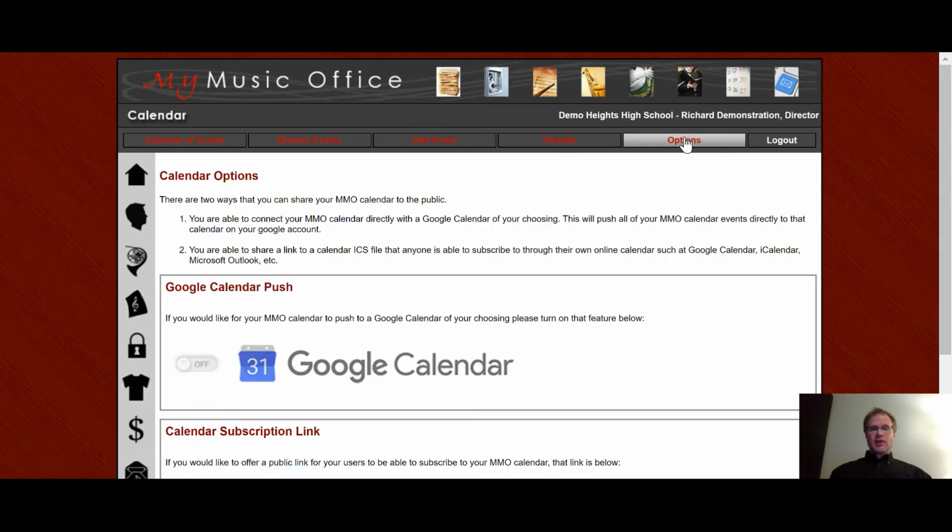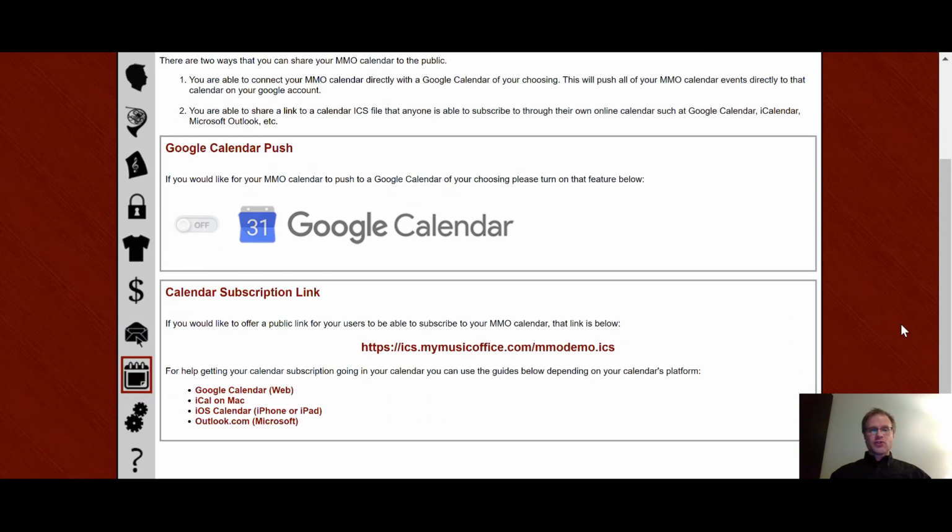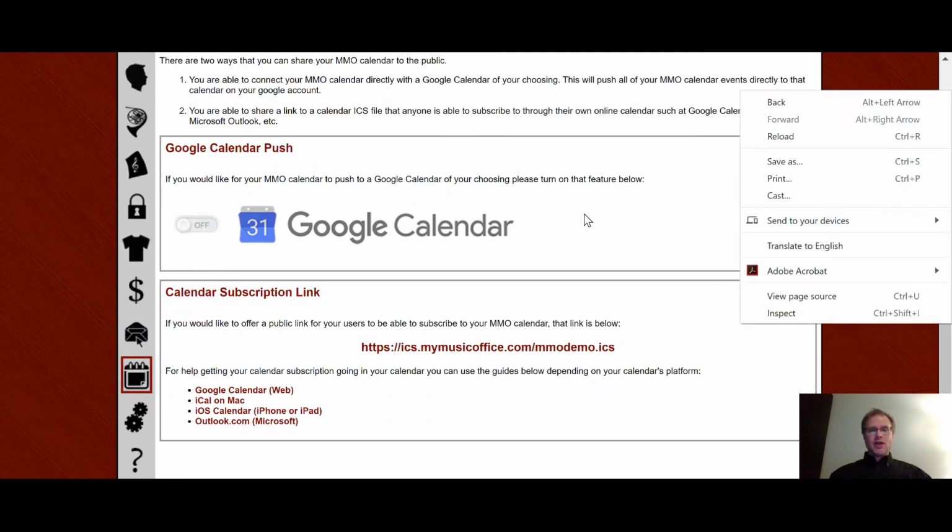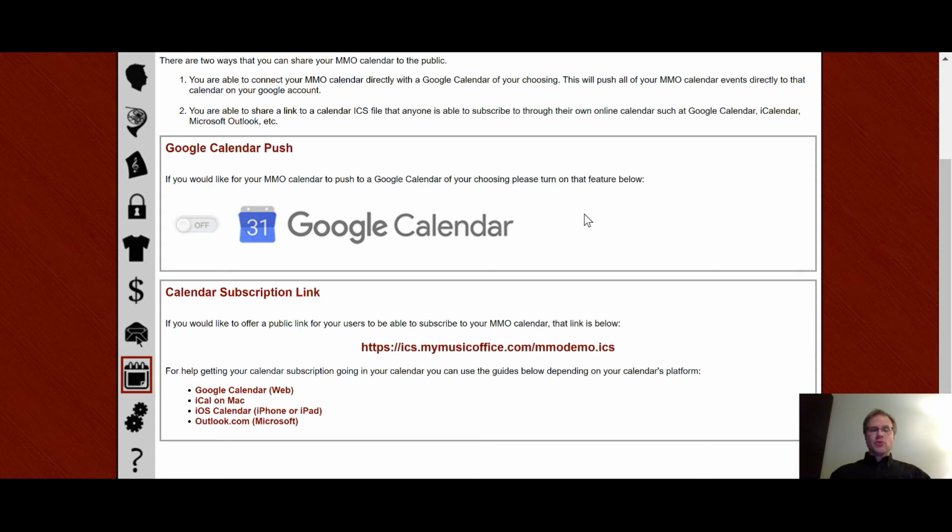In the options area, we have two really great options for you. The first is called the Google Calendar Push. What this does is it allows you to link your MMO calendar with a Google Calendar of your choice. You turn the feature on, and then you click here to connect to a Google account. You would log in through a Google login, then choose the actual calendar in your account you'd like to sync to, and then hit OK, and then you would have your calendar hooked to Google.